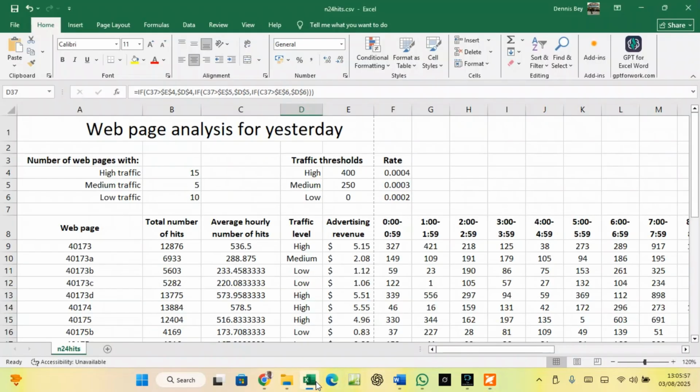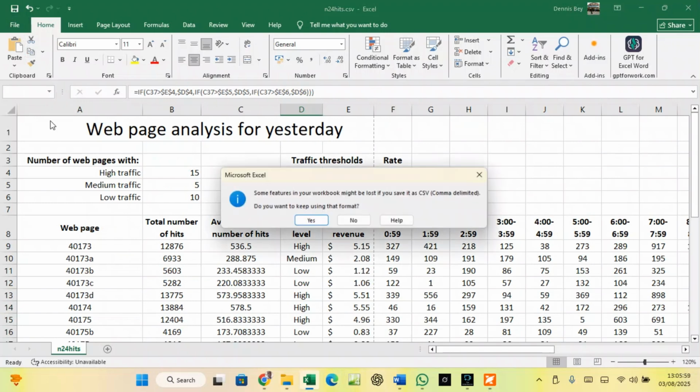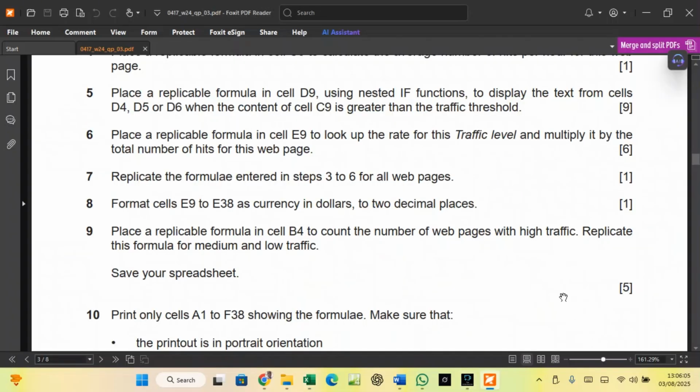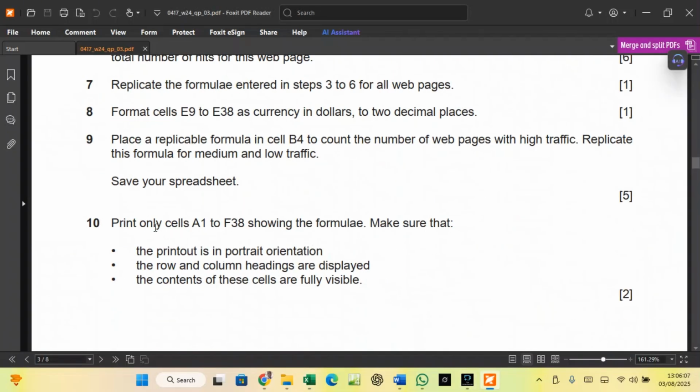So how do you save the spreadsheet? You just click on, say, Control S. Yeah, just Control S. I've already saved it. What else? How many marks? Those are 5 marks. And then print only cell A1 to F38, showing formula.